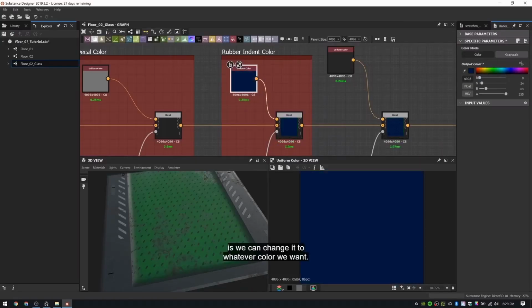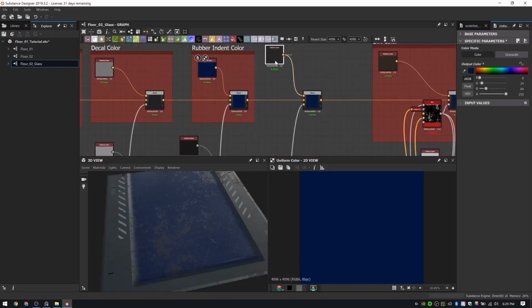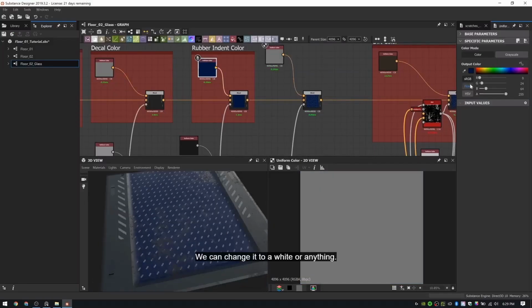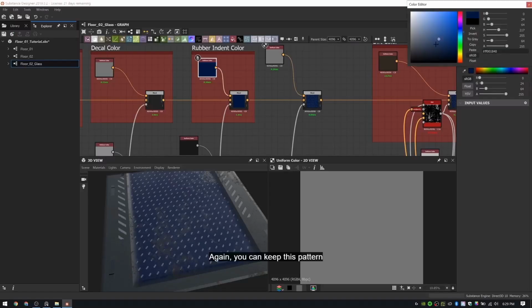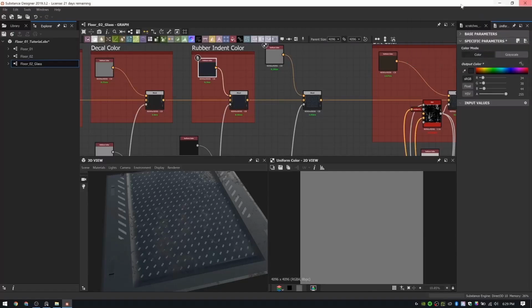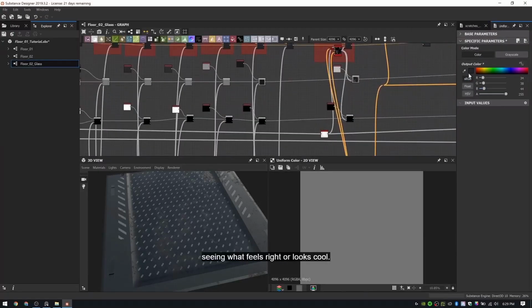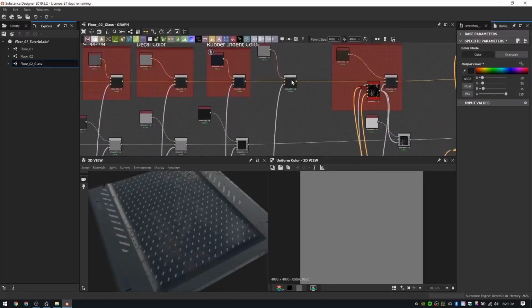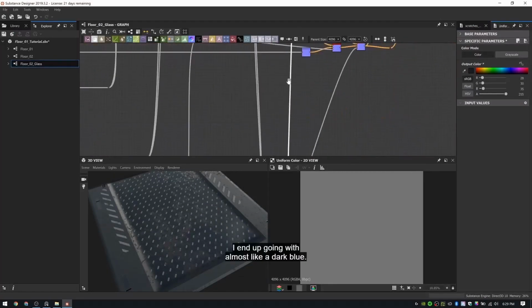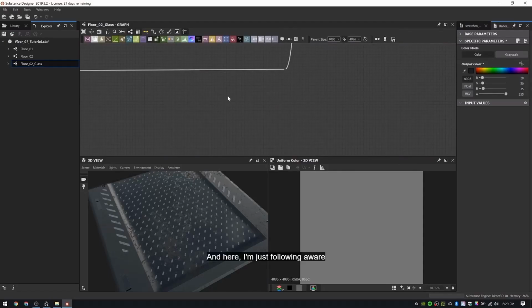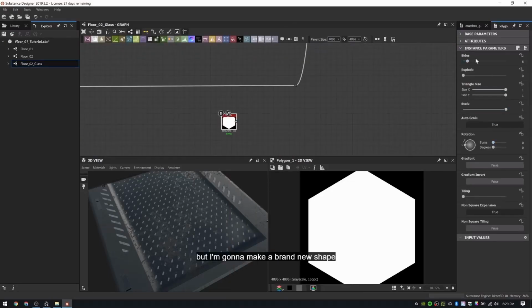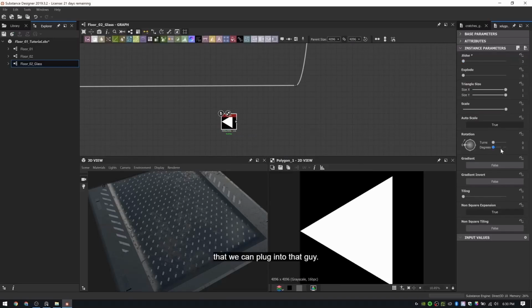Cool thing here is we can change it to whatever color we want. Same thing with that pattern that we have, we can change it to white or anything. Again, you can keep this pattern, but I'm actually going to change it. So here I'm just messing with the colors, seeing what feels right or looks cool. I end up going with almost a dark blue. And here I'm just following where that tiling pattern is coming from, but I'm going to make a brand new shape that we can plug into it.